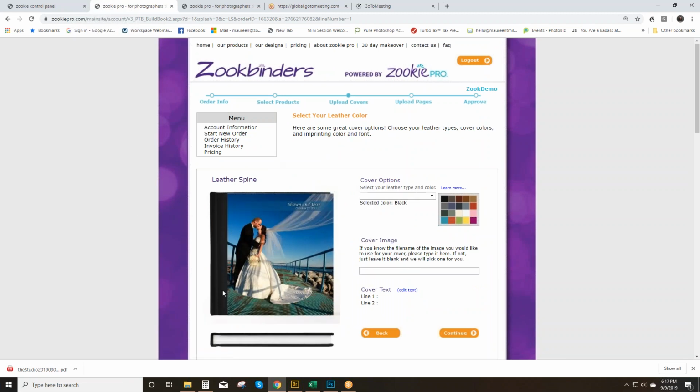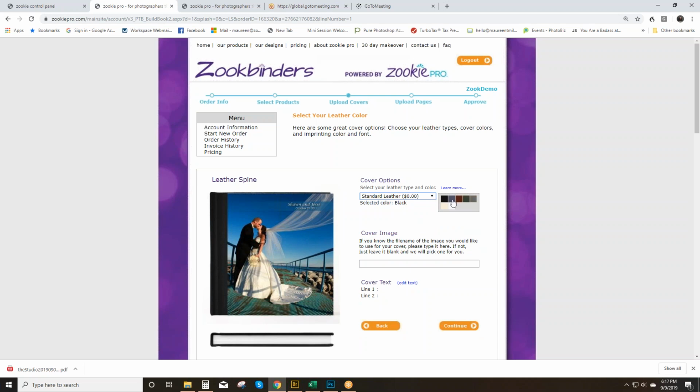So if we're going to go with the leather spine, we're going to pick a leather cover to start with. And if I know the image that I want to have on my cover, I can type it in here, or I can allow the designers to pick one for me.